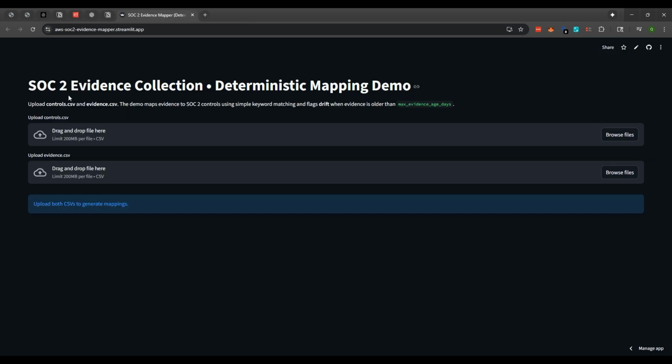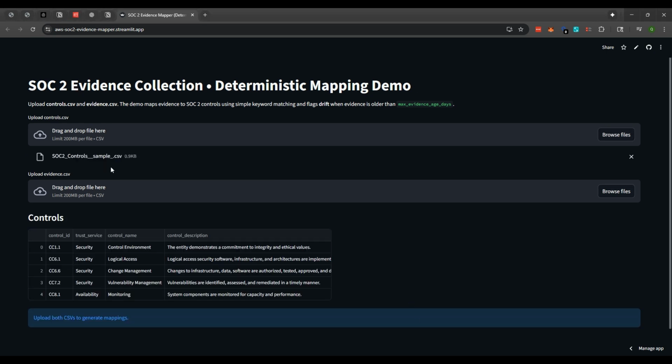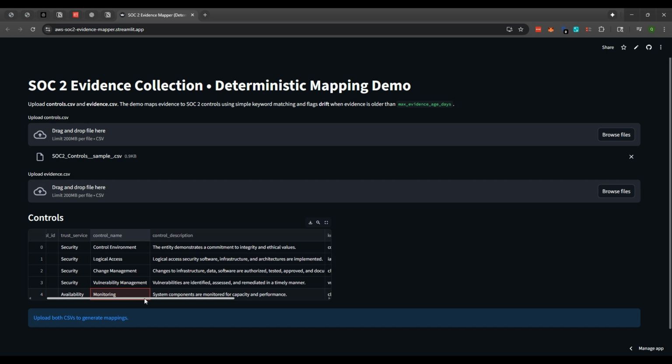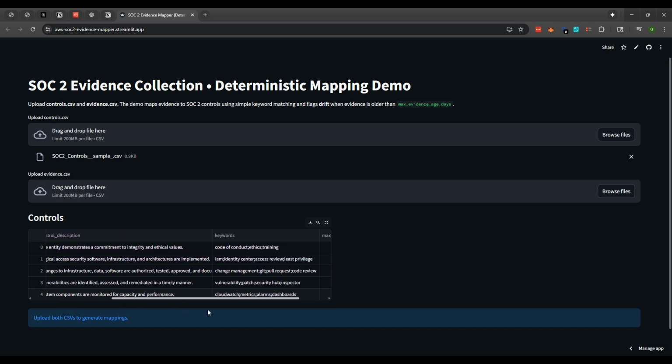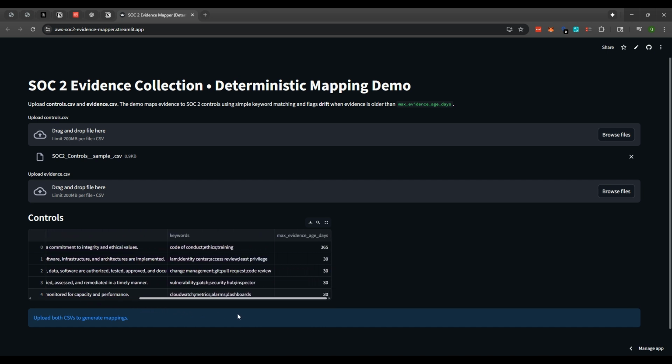So here's the SOC 2 evidence collection deterministic mapping demo that I've built through Streamlit. And what we're going to do is just get some sample data here. So I'm just going to put in the SOC 2. So this is for SOC 2. And as you see here, we got a few controls that would be a part of a SOC 2 audit.